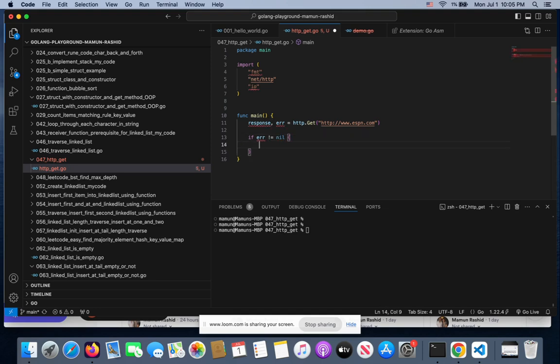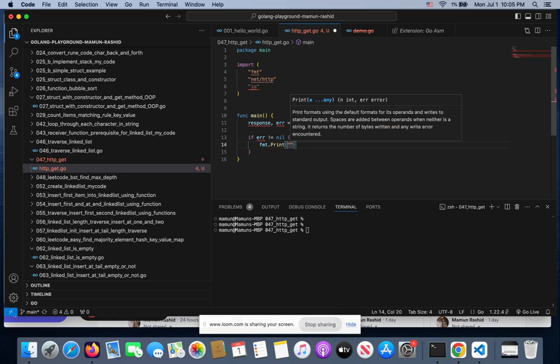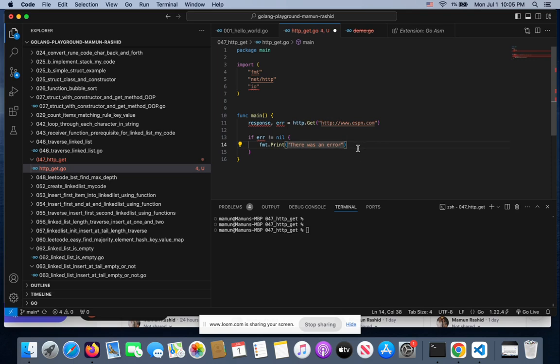then we need to send a message. I'm lazy, so I'm not going to print the error message. I'm just going to say fmt.Print, and we're just going to say there was an error. Okay, so we'll catch the error there if there's an error.